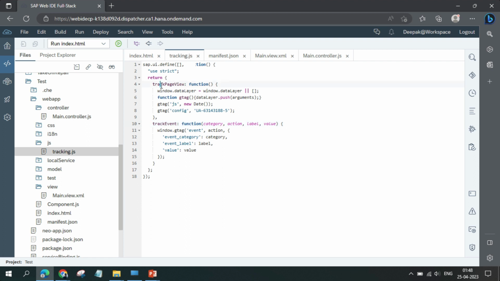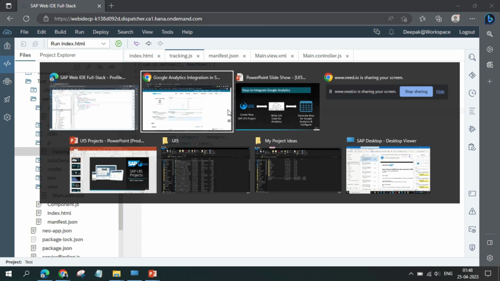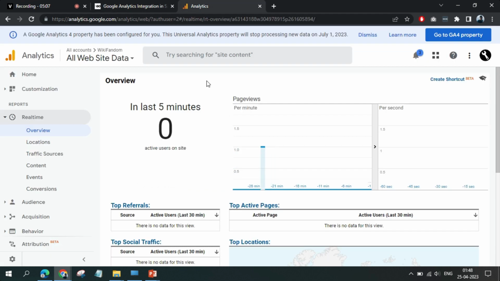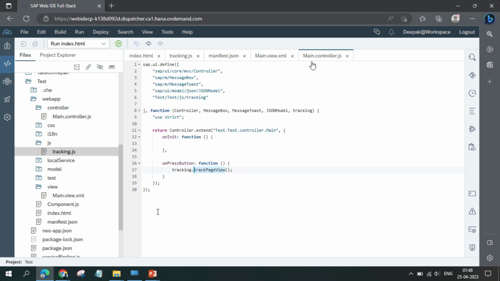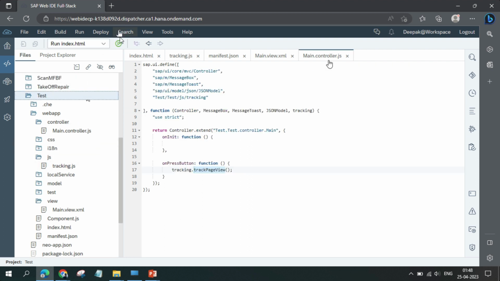This function is actually given by Google itself. So we just need to change this value. This will be my tracking ID. As you can see, in the admin I've already shown the tracking ID. The same tracking ID I've copied and pasted here. Fine. So once we are done with all these activities, you can just click on the application and run the application.